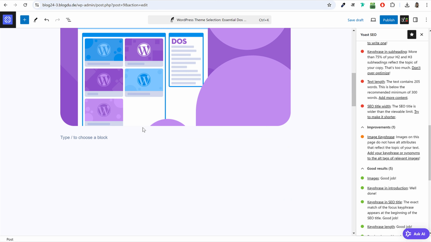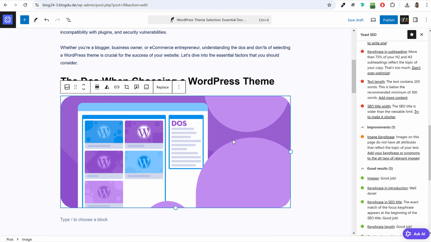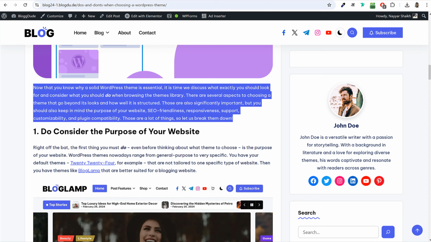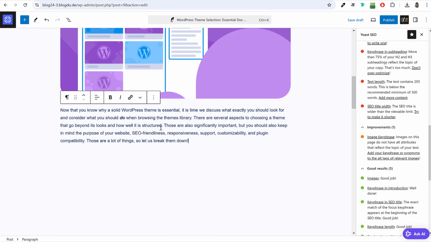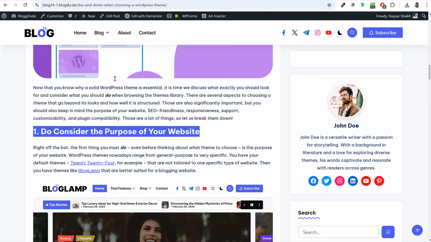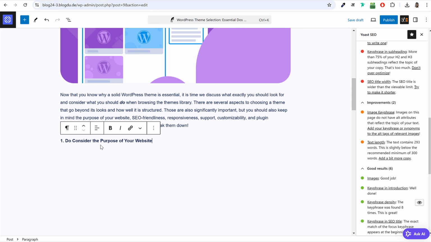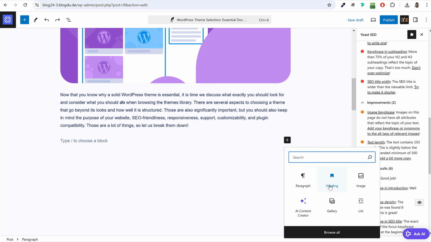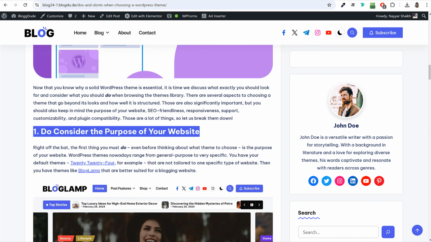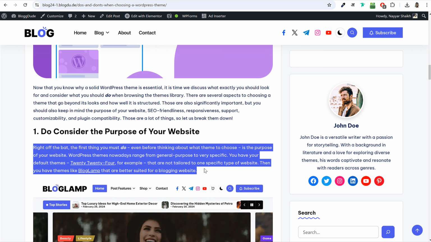And after that, we'll come over here, scroll down. Then after that, again, you can copy and paste in simple text. Okay. Then another option that we are using, do consider the purpose of your website. So again, we'll use plus button heading. Okay. And after that, we'll simply copy and paste in this thing.